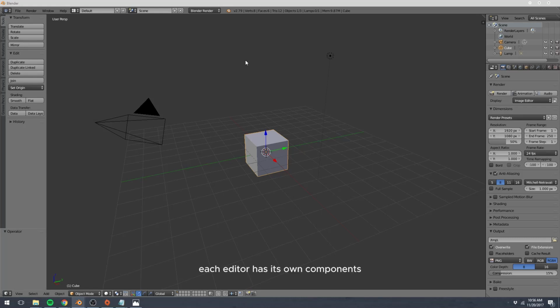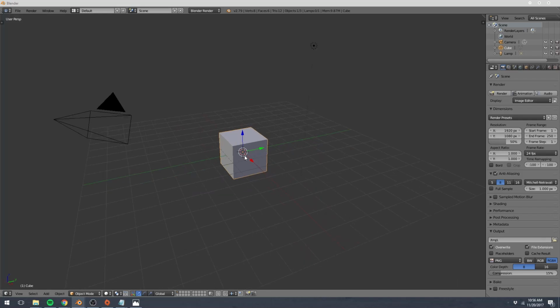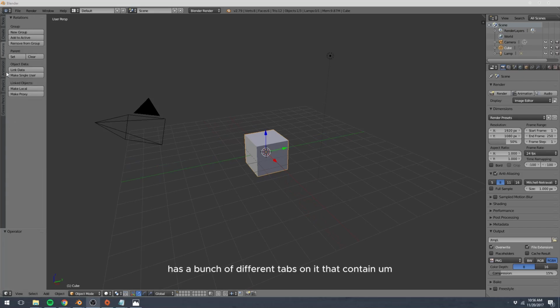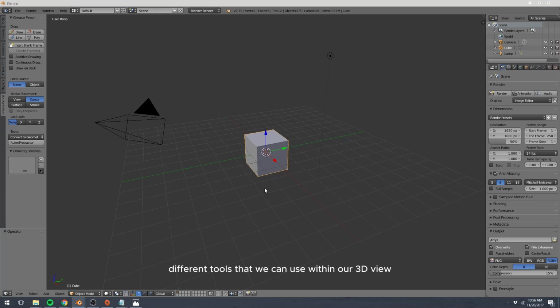Each editor has its own components. This toolbar to the left is part of our 3D view, and we can toggle that using T. The toolbar has a bunch of different tabs on it that contain different tools that we can use within our 3D view.